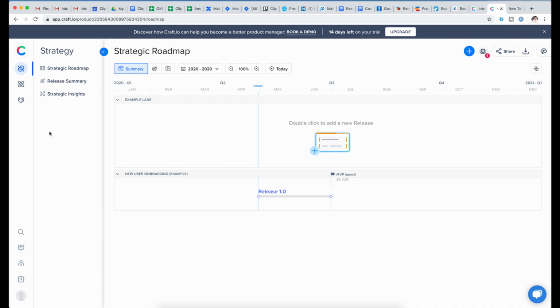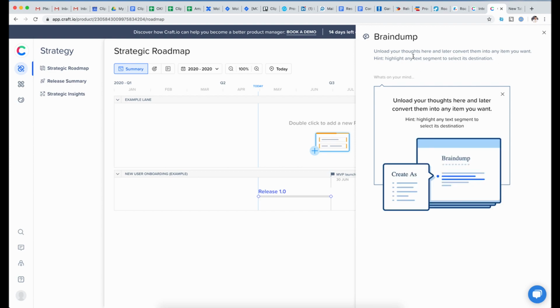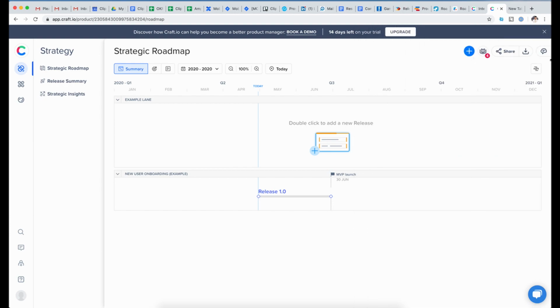Dang it. Ah, book a demo. No thanks. So, what's this for? How to write requirements. Oh, that's notifications. That book icon is very strange. What is that? And the way that button goes off the edge. Brain dump. What is that? Unload your thoughts here, later convert them. Yeah, cool. Usually people have another solution for that, by the way.